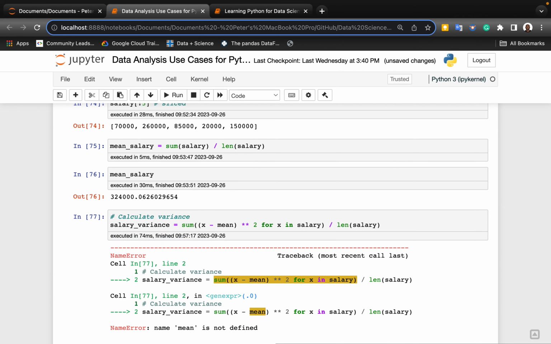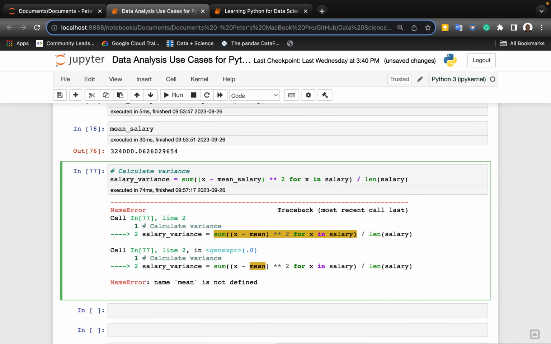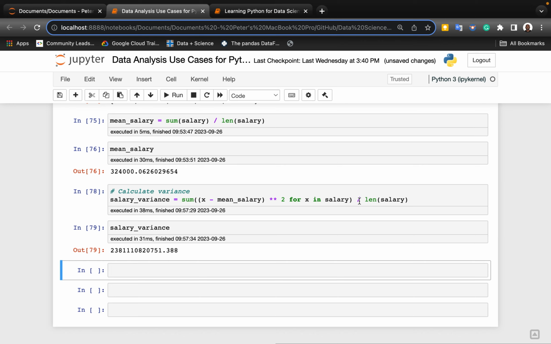So boom. Oh, mean. Oh, sorry. That's what we were supposed to do. The mean salary. Missed that out. So that's what we have. Now if I say salary.variance, you can see that this is what we have. We have a variance over here. So again, you can see we have used exponentiation, we've used division, Python numerical operators. These are the things we want you to see.